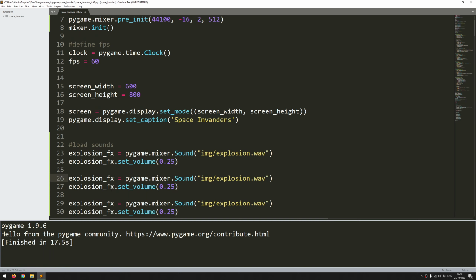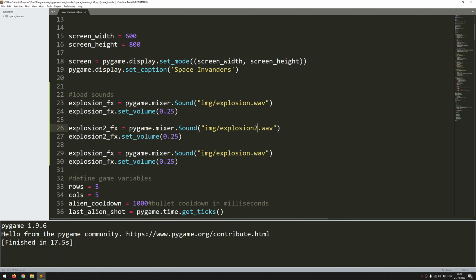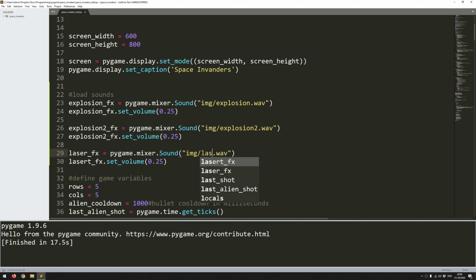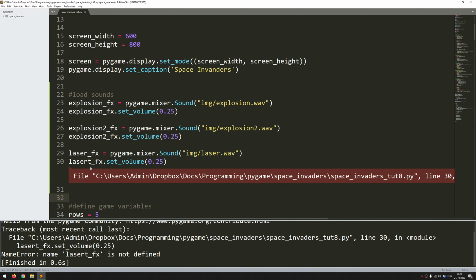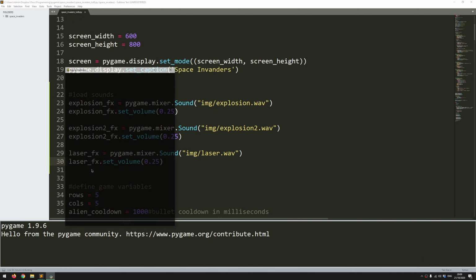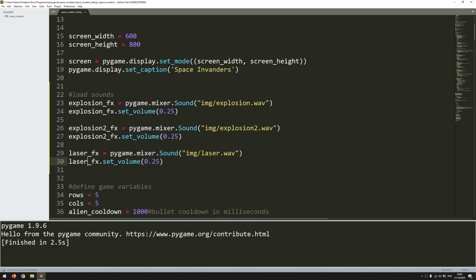So let's just update these variables. So it's going to be explosion2_fx, and the name of it is explosion2. And the last one is laser_fx. So let's type that one out and change the volume for that as well. And then just change the file name. Okay, so that's all my sounds loaded in. I'll just run the game, make sure they're all in the right place. And I made a typo. Try again. Yeah, okay, so it must have loaded them successfully, so that's fine.